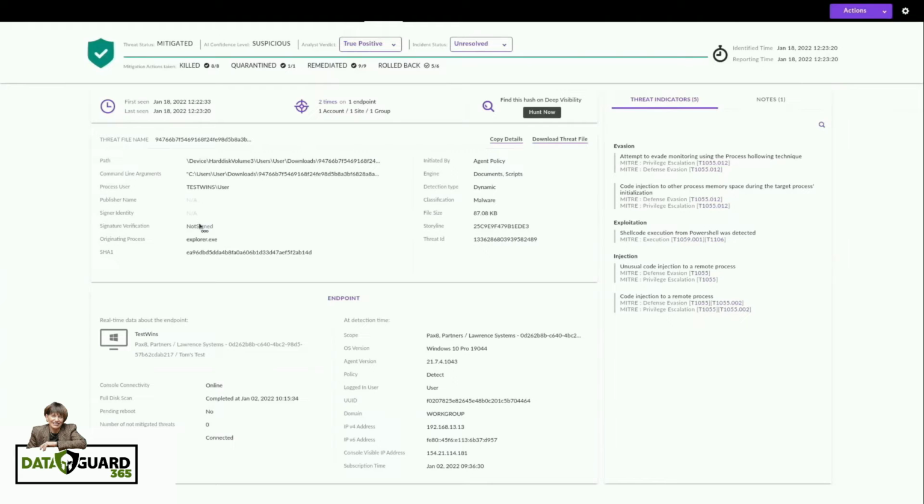We typically have enough information here to see that we have some type of unsigned file originating from Explorer.exe, because I actually did double-click on it using Explorer just to try and get this to execute. It's a small piece of malware, and we can go through and see that, yeah, this is probably something that needed to go away. And then for the actions, we can go through and remediate.